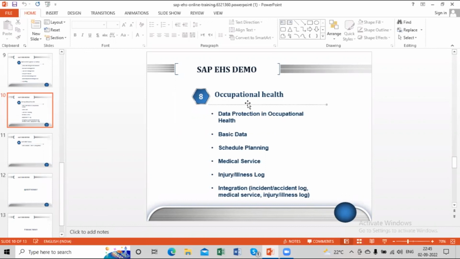And it will take very less time to generate reports if you have SAP EHS compared to your Excel sheets or other formats of data. Generating the reports requires a lot of patience and time, but it has been made easier for us in the SAP EHS module.